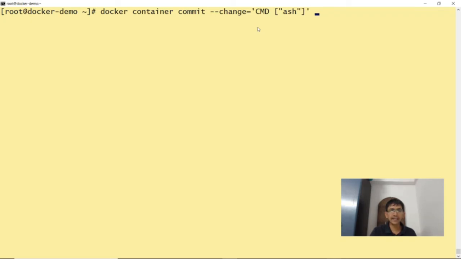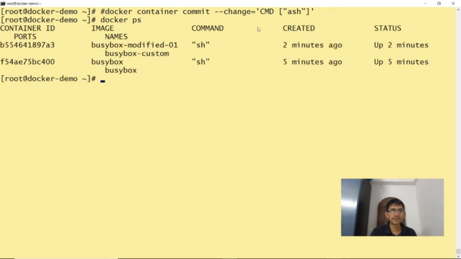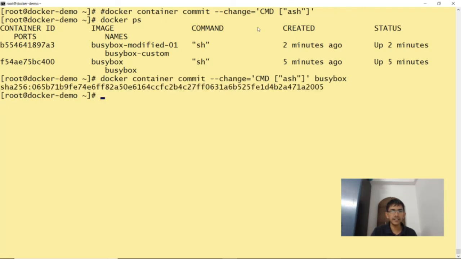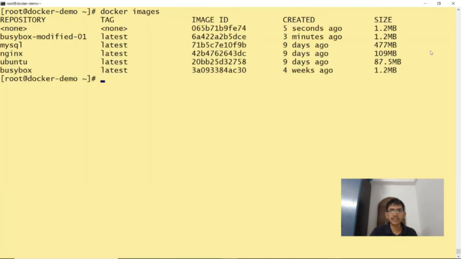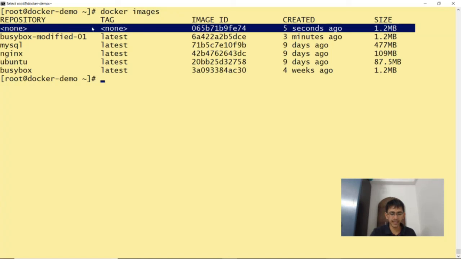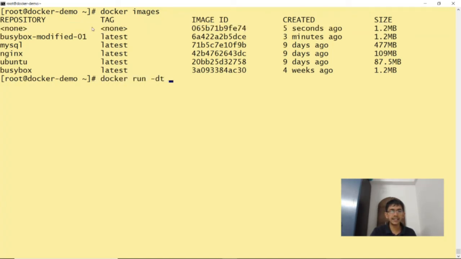All right. And now you have to specify the container ID, or you can specify the container name also. That is also fine. All right. So now if you do a docker images, you will see that there is one image which got created. So let's run the docker run command again. I'll say docker run -dt, busybox-modified02, and I'll specify the new image ID over here.